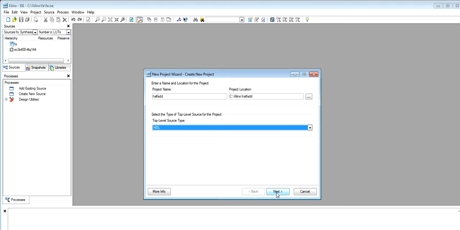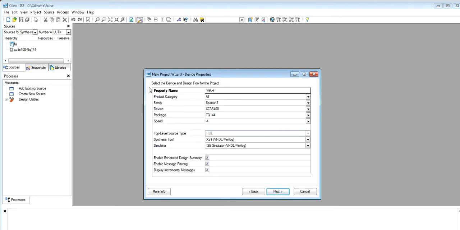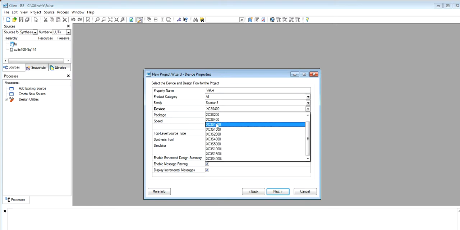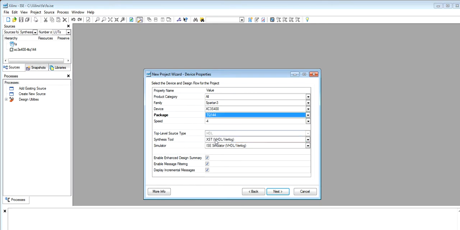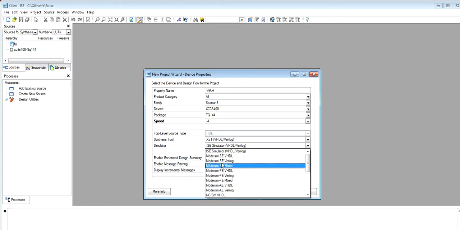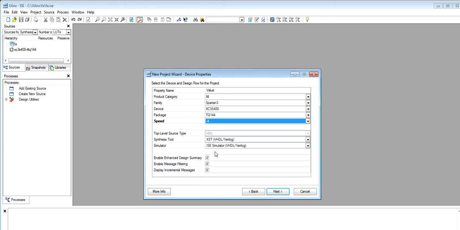Then click next. Now you have to select the properties: the family, the device type and the package. The family is Spartan 3 and the device is XC3S400, and we have to select the package TQ144, and the speed, which is 4. Then you have to enable enhanced design summary, message filtering and display incremental messages, and similarly select the language: the ISE simulator and VHDL language. Select all these and click next.